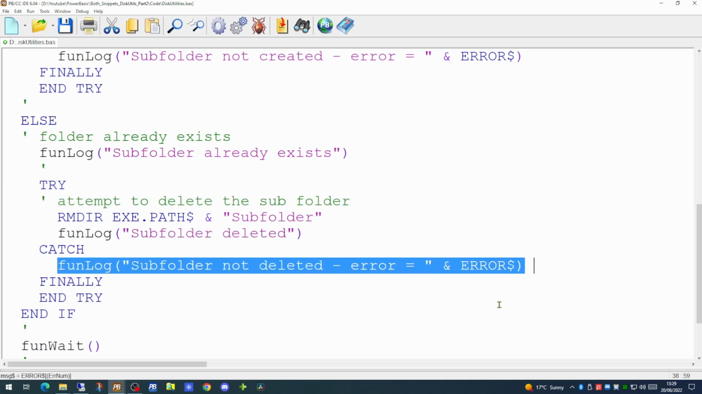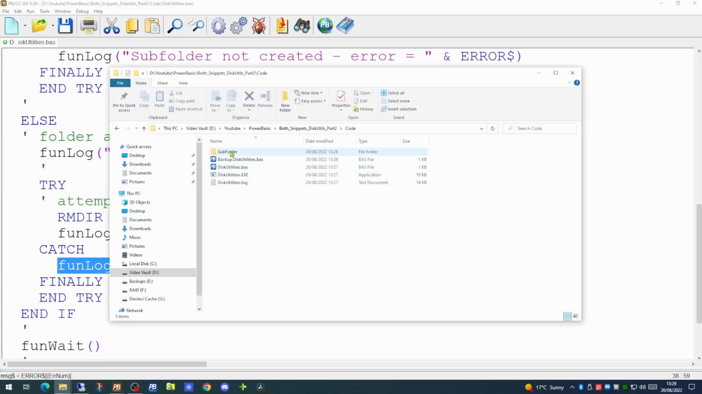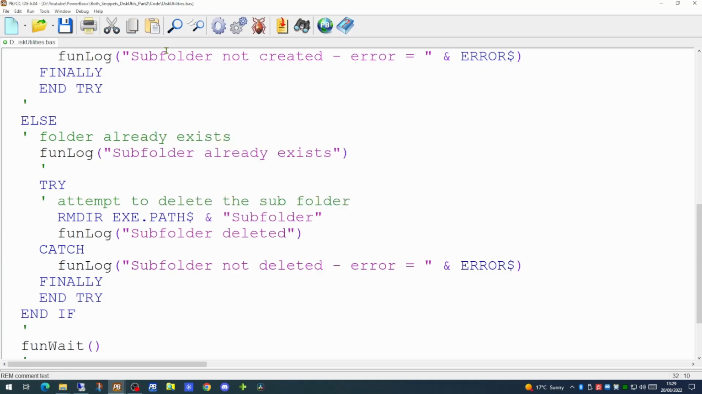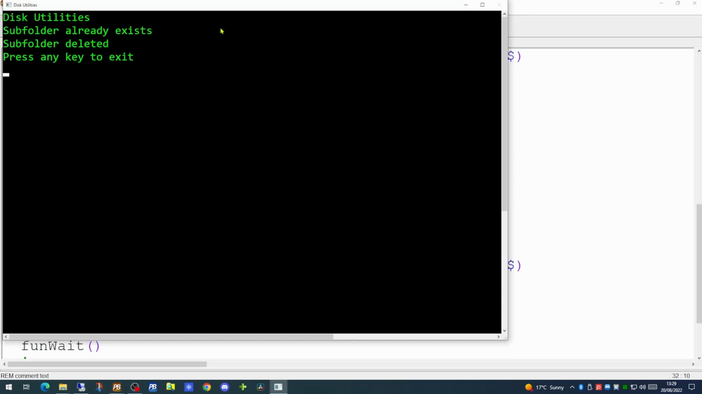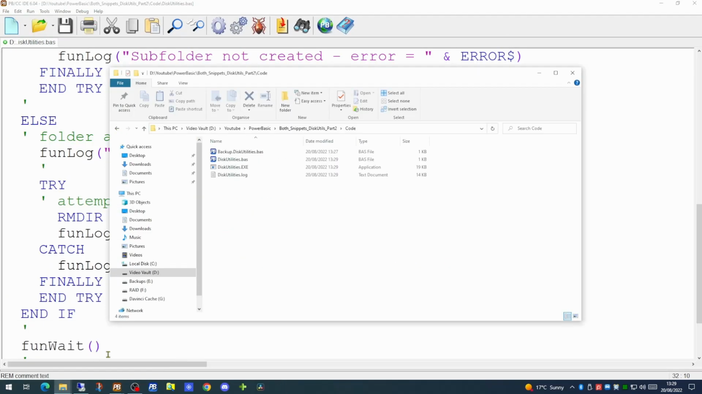Should an error occur, it will drop into the catch block, and we will send a message to our log saying the subfolder is not deleted and printing out the error. As we know, the subfolder currently exists. Therefore, it will attempt to delete it. Let's run that code now. So it's telling you the subfolder already exists, and it's telling you the subfolder is successfully deleted. If we have a look at the folder, we'll see the subdirectory has indeed been removed.